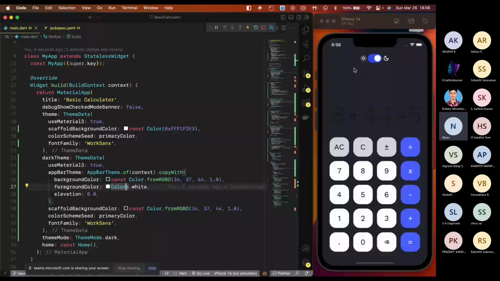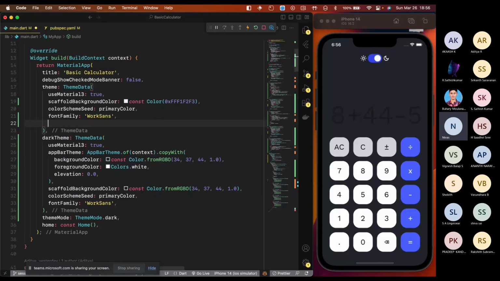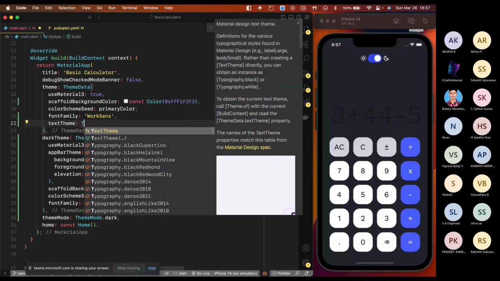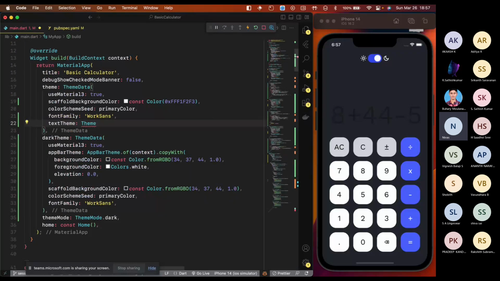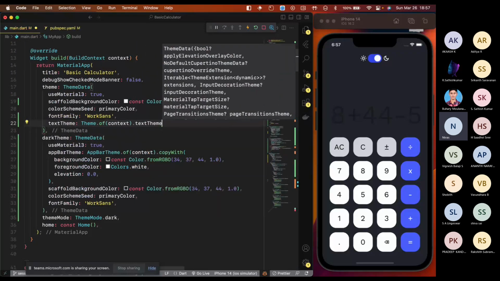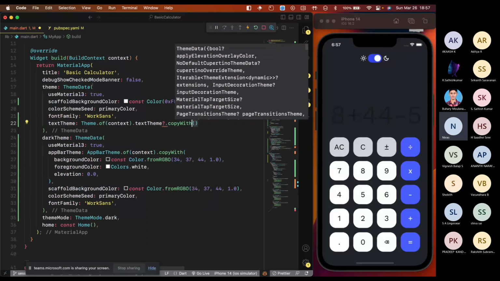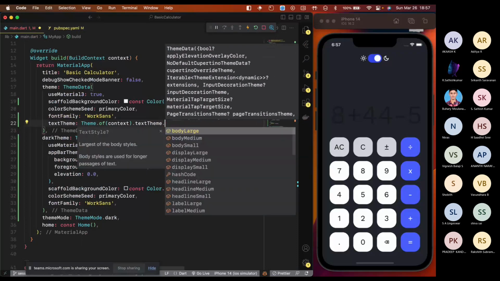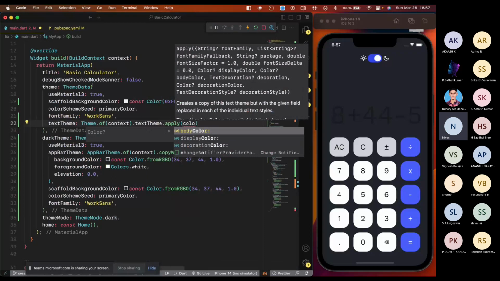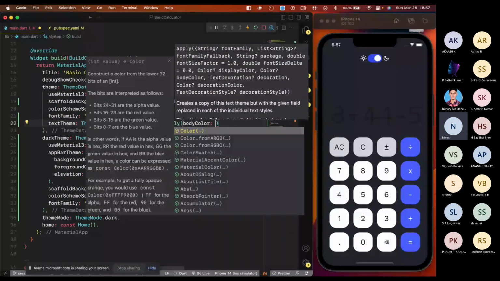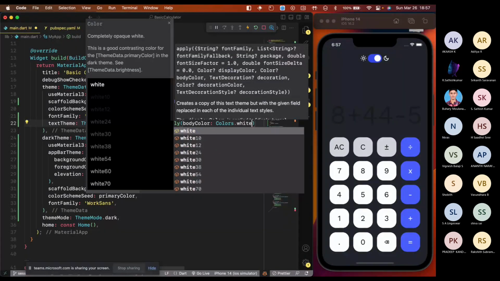Now we need to change the text color. So instead of going down and changing it in every place, theme data also gets a text theme. Similarly to what we did for app bar theme, we are gonna do something like this, text theme dot copy with. Okay, it's actually better to use apply. So it gets 2 different colors, body color and display color. Body color is used for smaller text and display is used for larger text. In our case, both can be white.